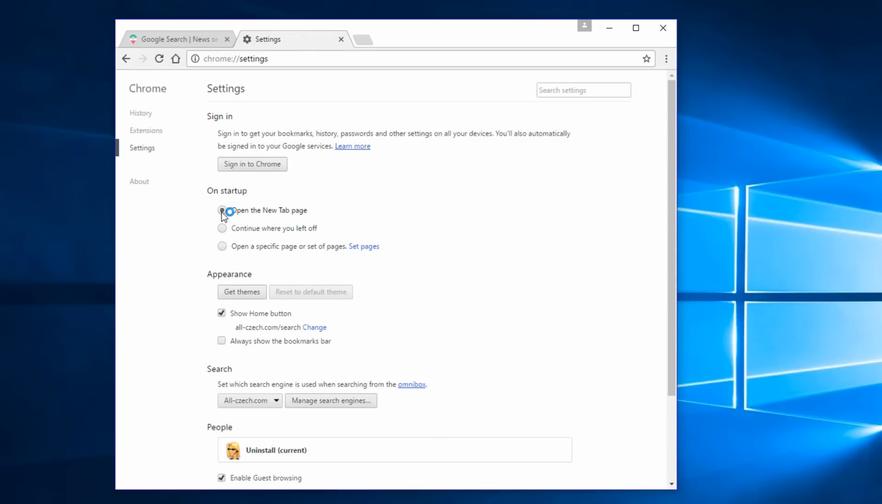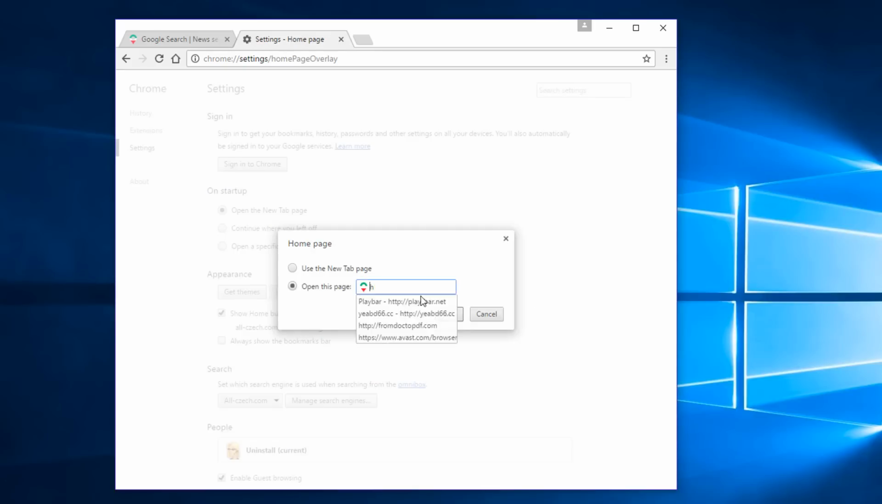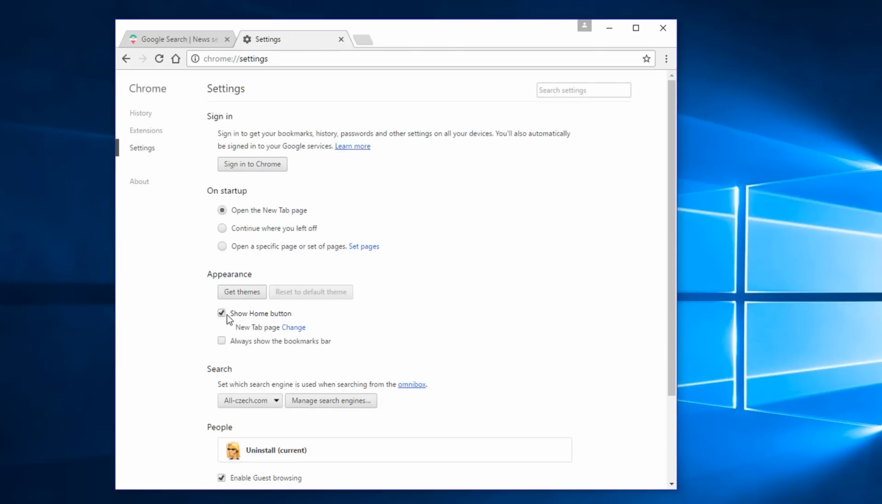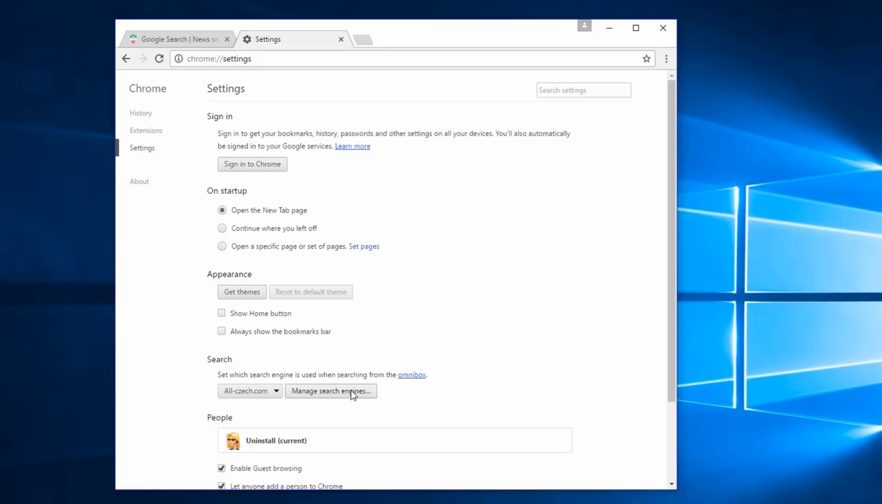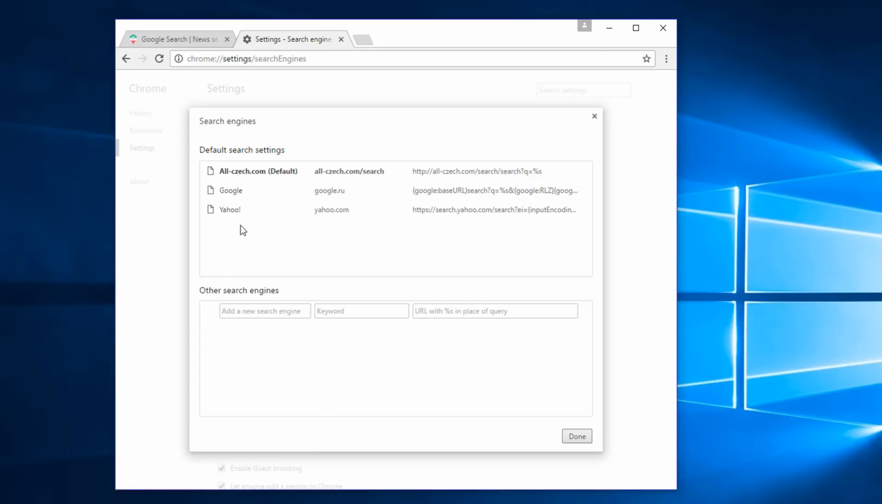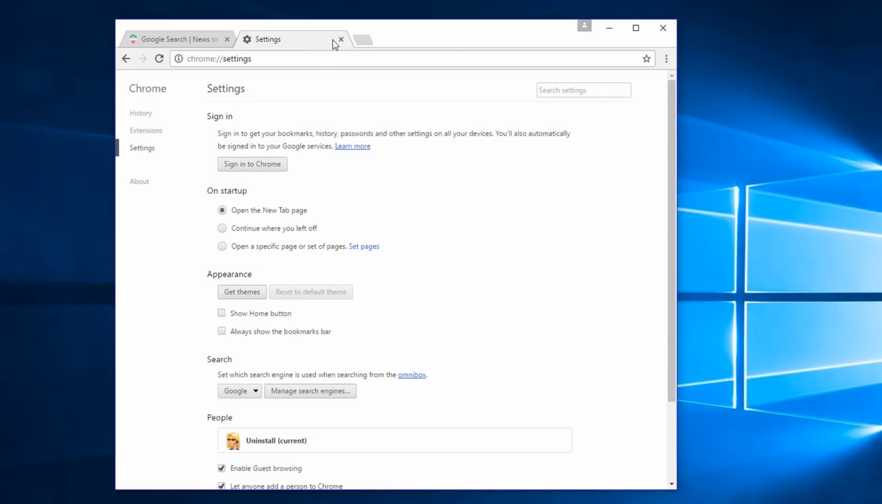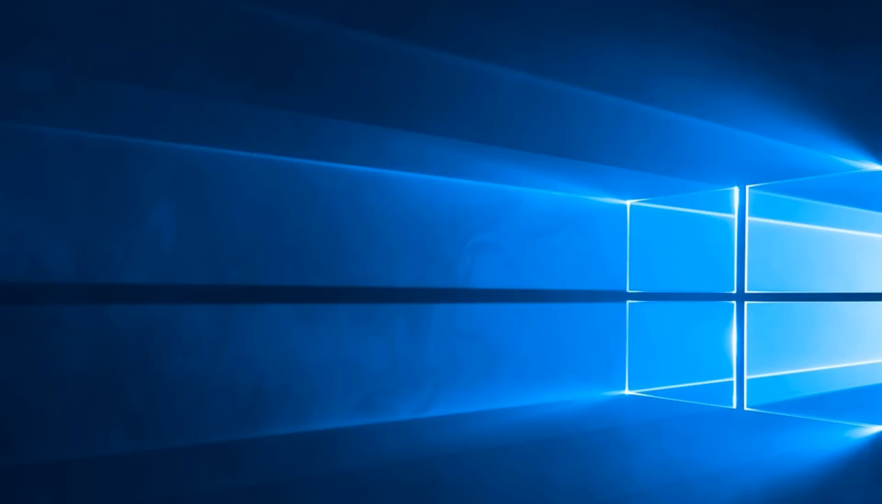Under Appearance, click the Change button. Remove the URL, choose Use the New Tab page, click OK. Also uncheck Show Home button. Under Search, click Manage search engines. Choose Google, Yahoo or Bing as your default search engine and click the cross to remove the hijacker. Click Done. Restart Google Chrome to make sure the changes take effect.